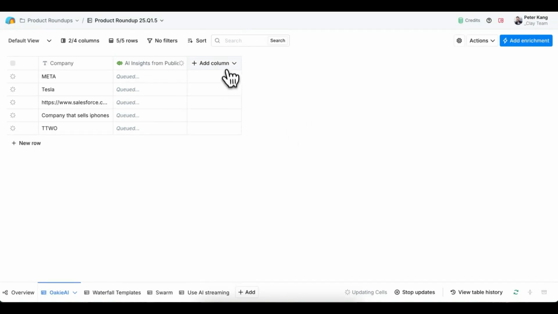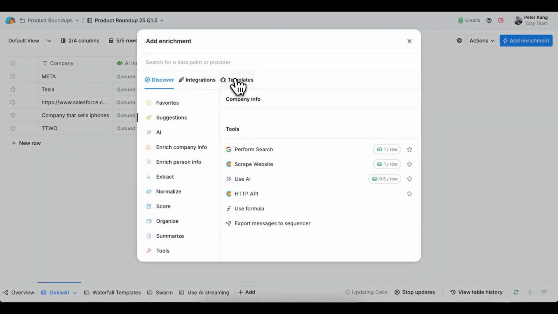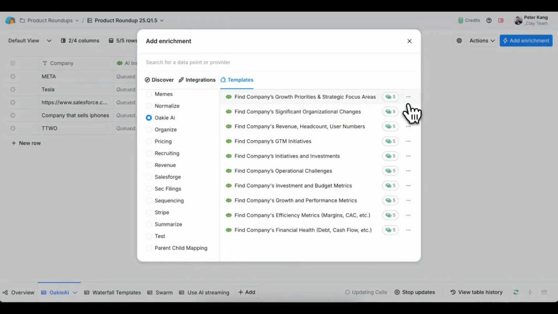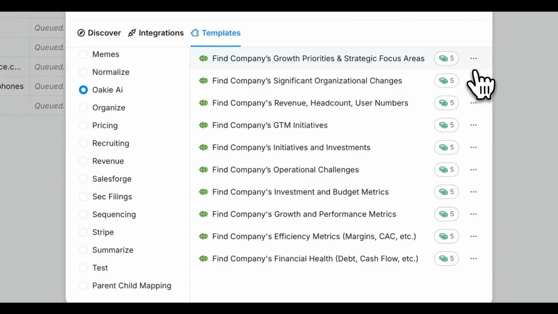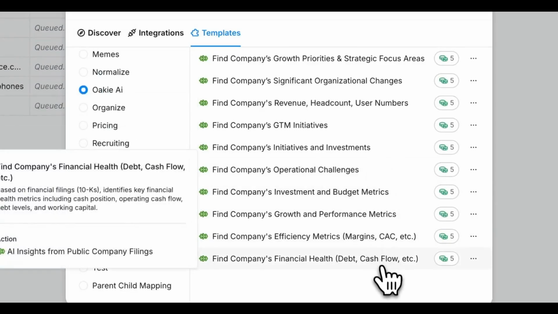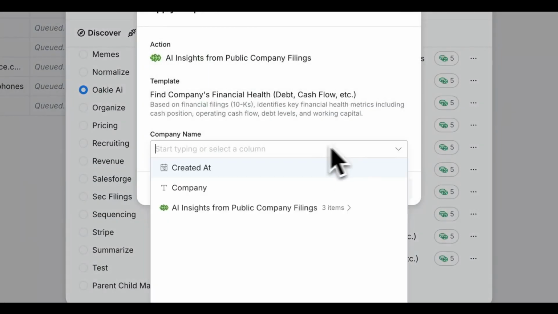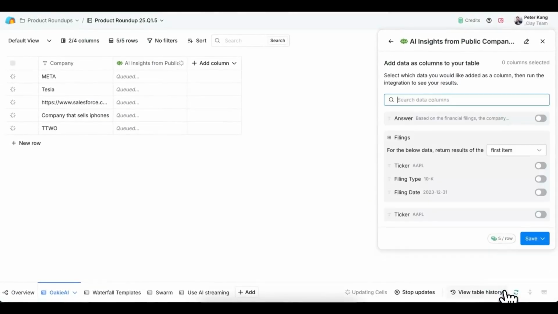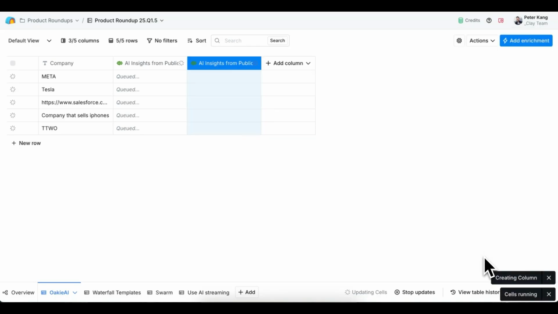While that runs, let's check out the templates. Click Templates, go to Oakie AI, scroll all the way down, and here's 10 templates ranging from organizational changes, headcount, GTM initiatives, operational challenges, growth, and debt and cash flows. Fun one, why not? Apply template, and it auto-populates for you, and we can let that run as well.